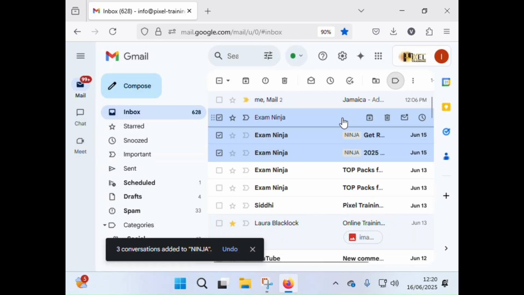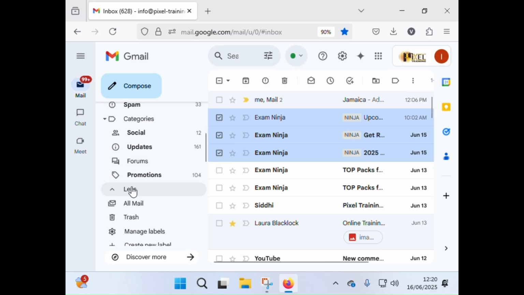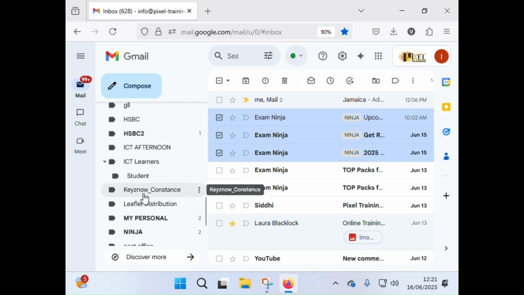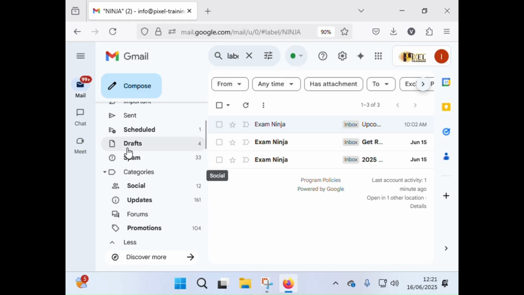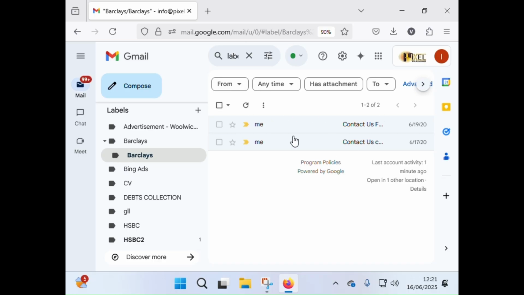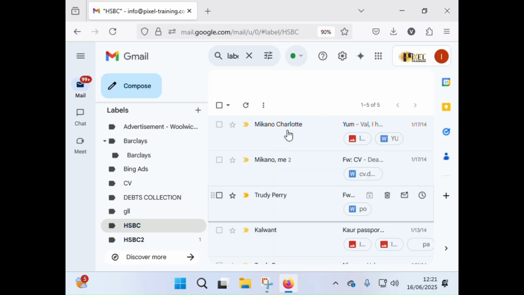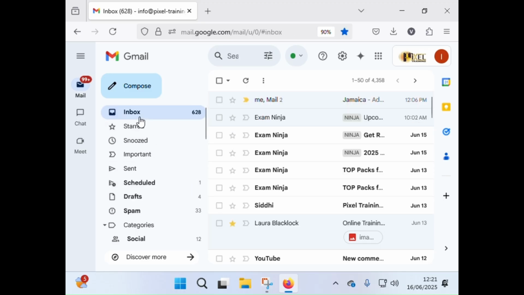So what happened? All these 3 emails are coming under the Ninja label. On the left side, I scroll down. Can you see there's a label called Ninja? I click on Ninja, and those 3 emails I labeled as Ninja come there directly. What I'm trying to explain is, for example, there's one called HSBC or Barclays. Anything to do with Barclays is here, anything to do with my HSBC is here. So labeling is good, because if you want anything for the future, you can create a label called CV.